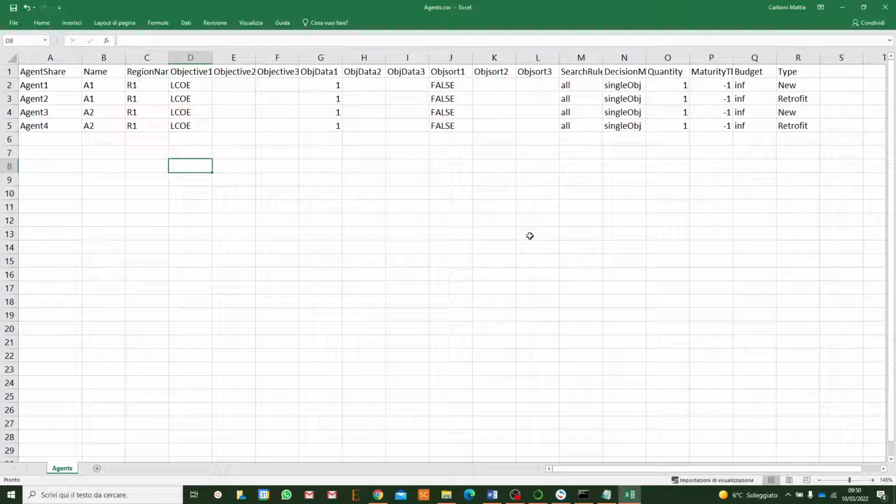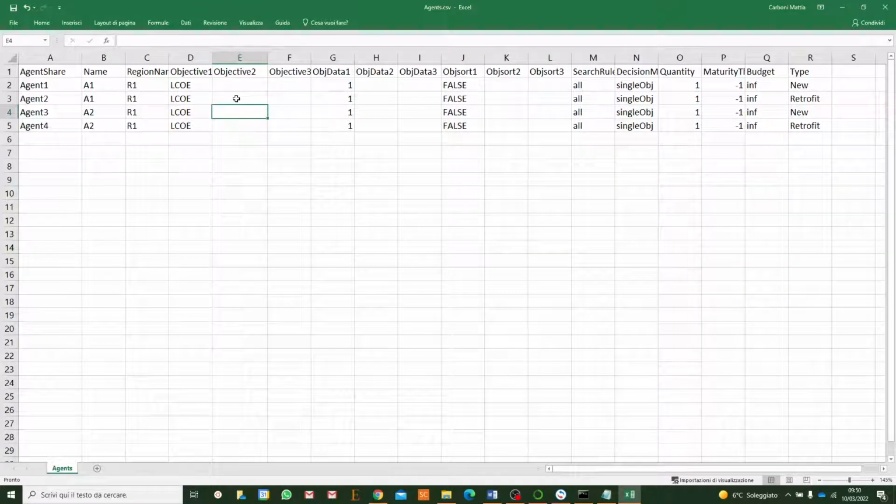Now we have to adapt the strategy of agent A2. So we modify the objective columns, inserting the equivalent annual costs. Here, equivalent annual cost and equivalent annual cost. Moreover, we have to insert the weight of each objective. So we put 0.5, 0.5, 0.5, and 0.5 for objective data 1 and objective data 2.